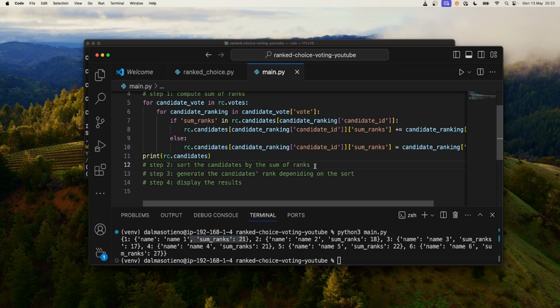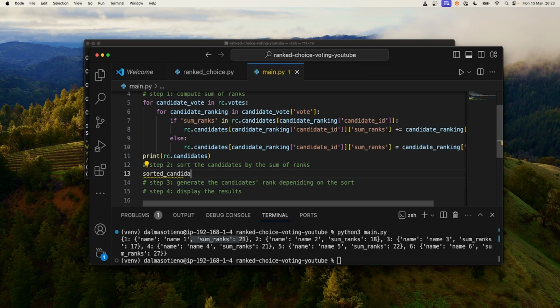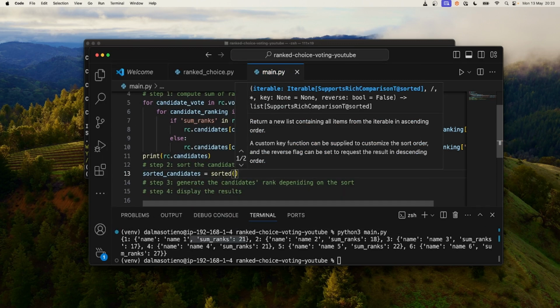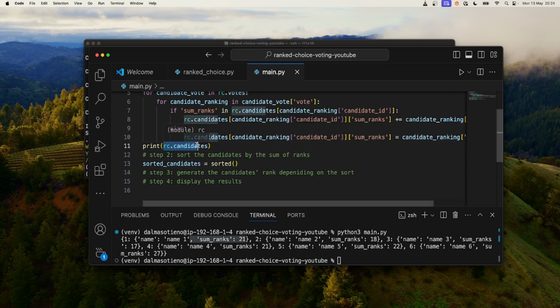So the next thing that we need to do is to sort the candidates by the sum, and this is straightforward. I'm going to call this object sorted candidates, and we're going to use the sorted function in Python. And what we're going to do is to sort this object here that we have updated, but we need to follow a certain criteria. What we need to sort is by the sum of ranks for each object.